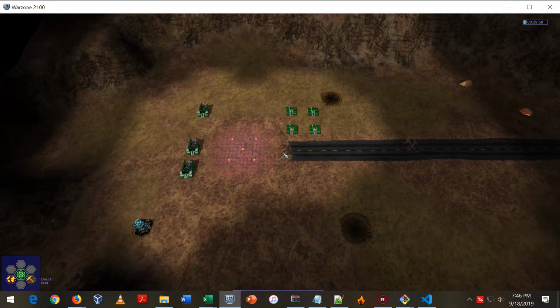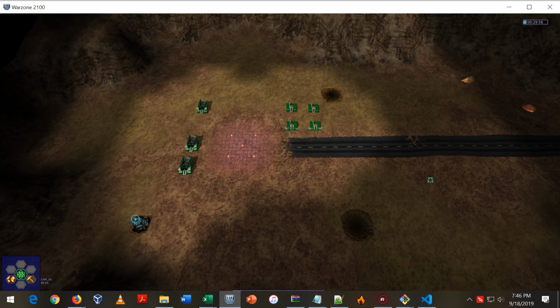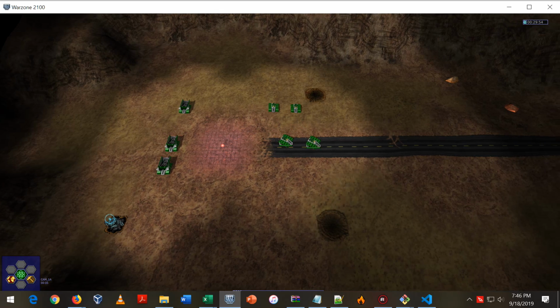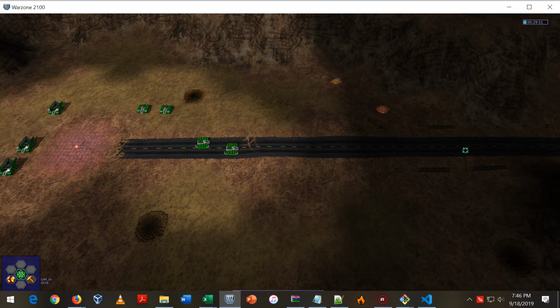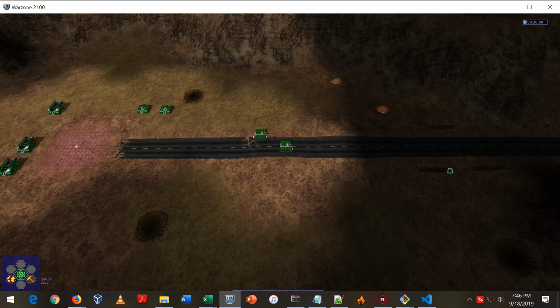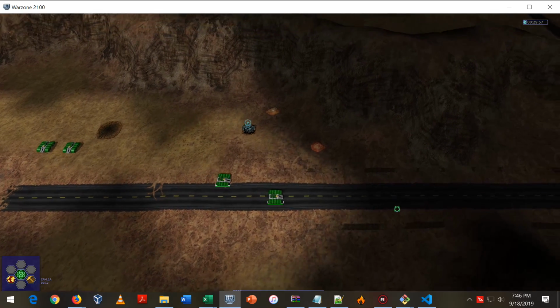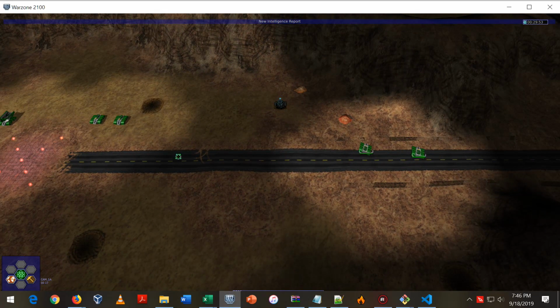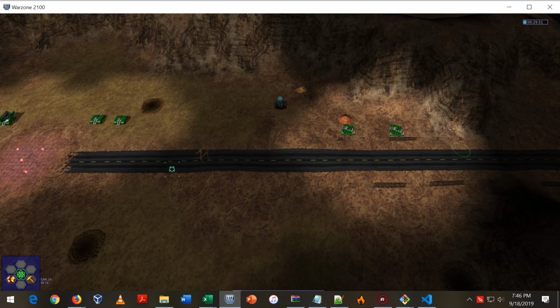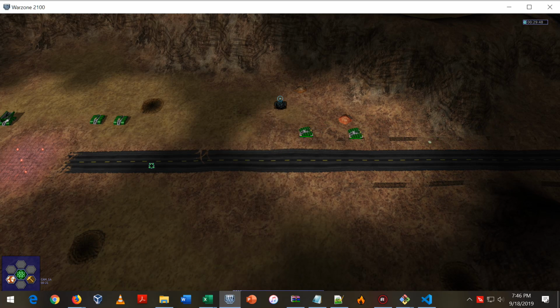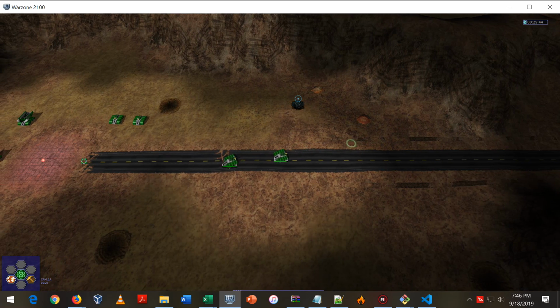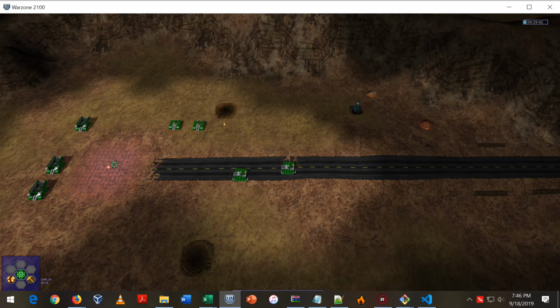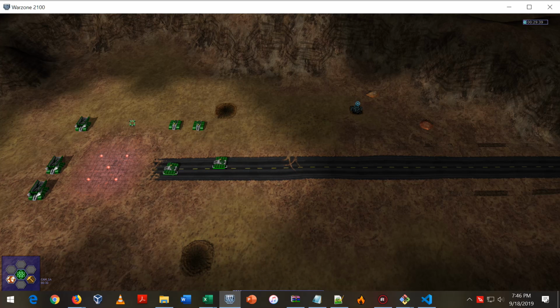So the droids that are on the road are noticeably faster. Beforehand, you could barely even tell. Yeah, that's a lot better, much more realistic.